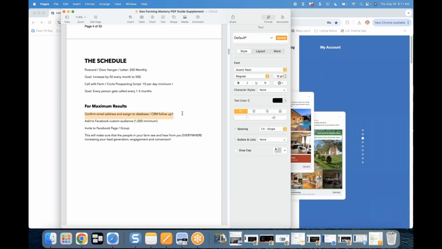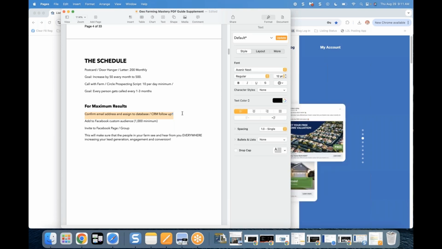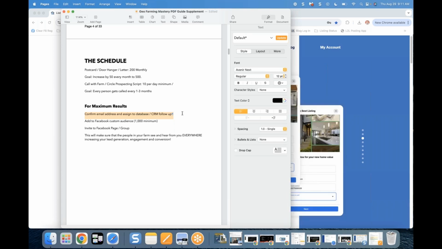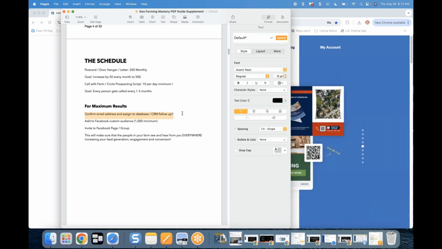Now, I'm going to talk through buying the data so that we can call people, we can email people, we can mail people. It's not always easy to cold email a list that you buy, but if you have the ability, make sure that these people in your farm are in your database.